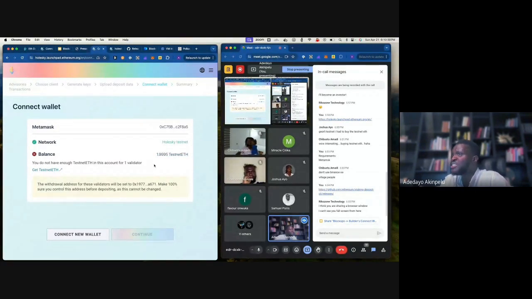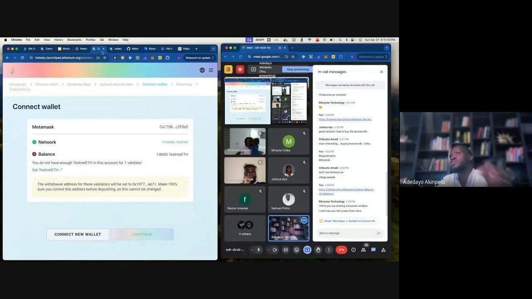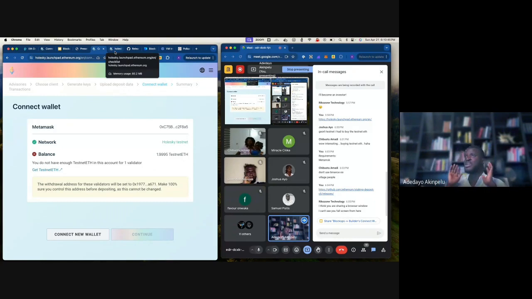But because, like I said, I already generated mine, I don't need to worry about all of the remaining process. Now, the next part: I already have my deposit data, I already have my validator keys. So let us go on to set up our validator node.